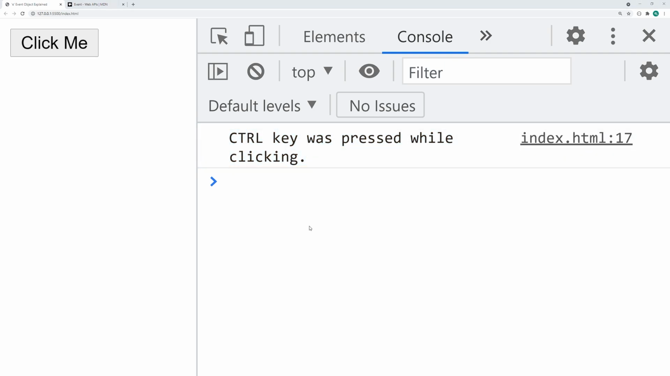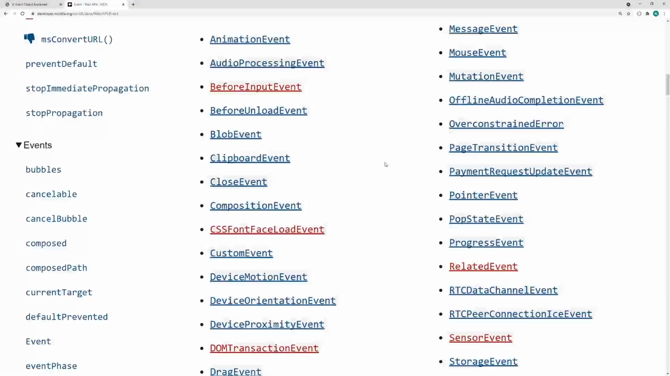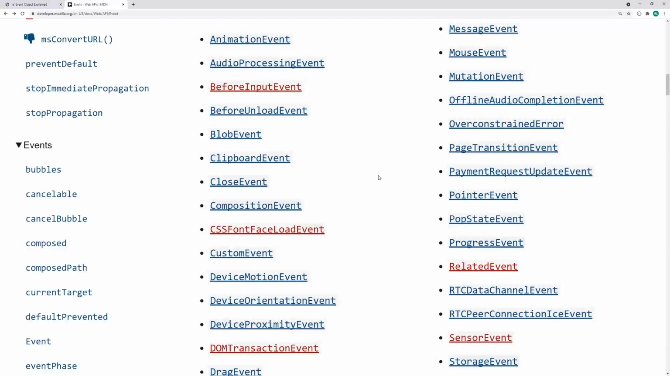Also keep in mind that there are many different event types in JavaScript. Okay, so if we go to the documentation for events on MDN, I'll leave a link to this below. We can see that we have all of these events available to us. Okay, so the MouseEvent is probably one of the most popular because it relates to clicking and mouse down, mouse up, etc. But we can see here there are many more available to us.